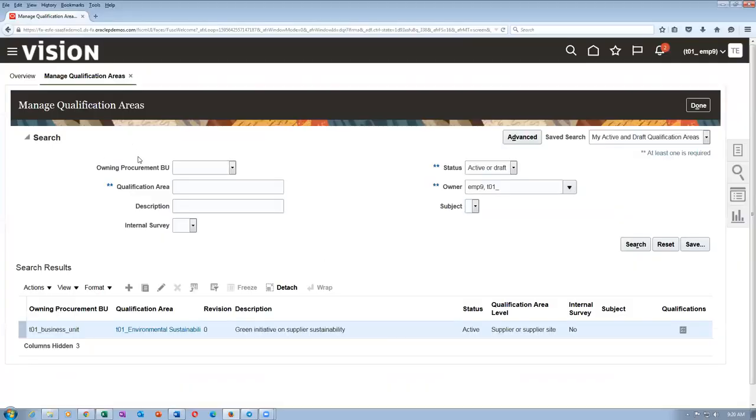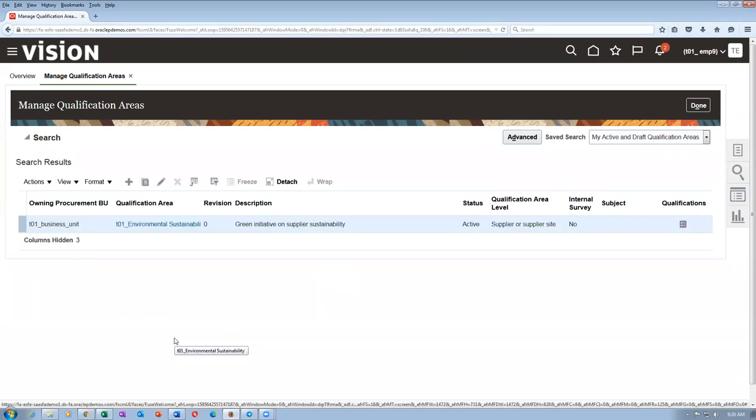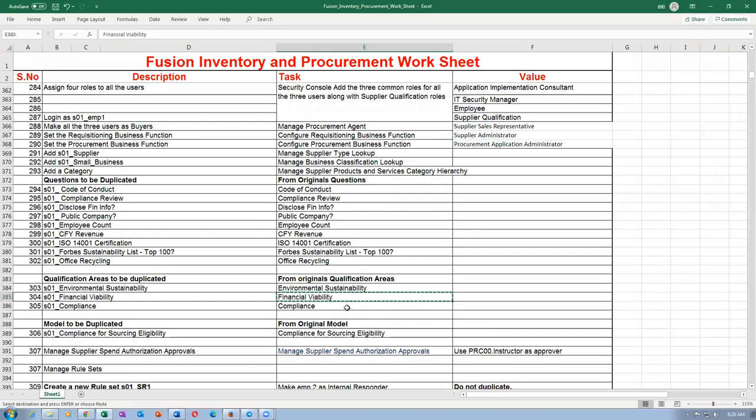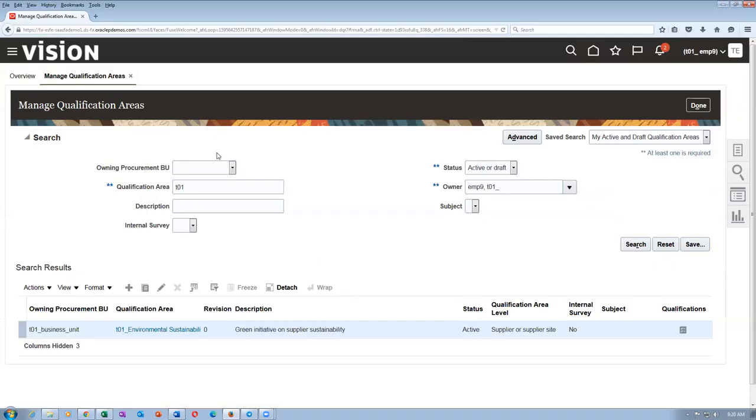Financial viability, let the amount go there. Don't query for it. We'll now see whether T01 I have saved or not. I'm not sure about it in the qualification. Thank you, consultants. Now see, no. Only environmental sustainability is there. Nothing else is there. So I have to save it frequently, as and when I do it, whatever I do, I have to save it. I don't know how it got lost.